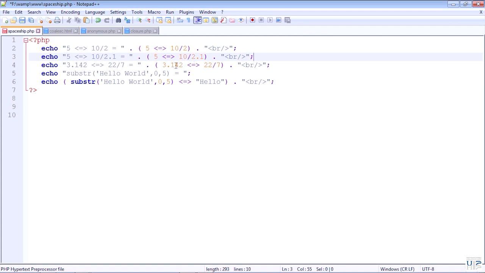The third expression is 3.142 spaceship 22 upon 7. This is the well-known mathematical constant pi. Its value is 3.142 and a few more digits after this. So which means that this is always going to be less than this. The actual value of 22 upon 7 will be more by a certain 0.000 something. So you expect the second to be greater, so that means you expect -1.